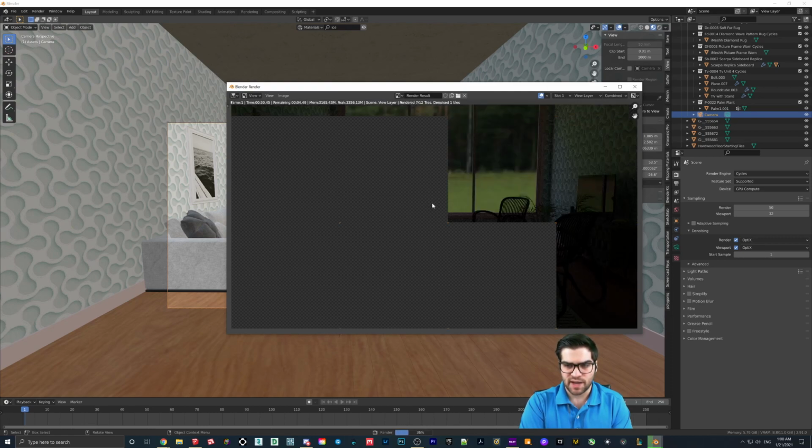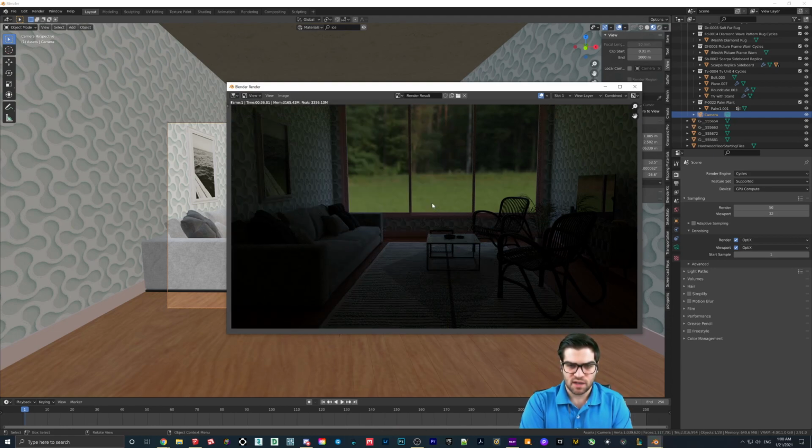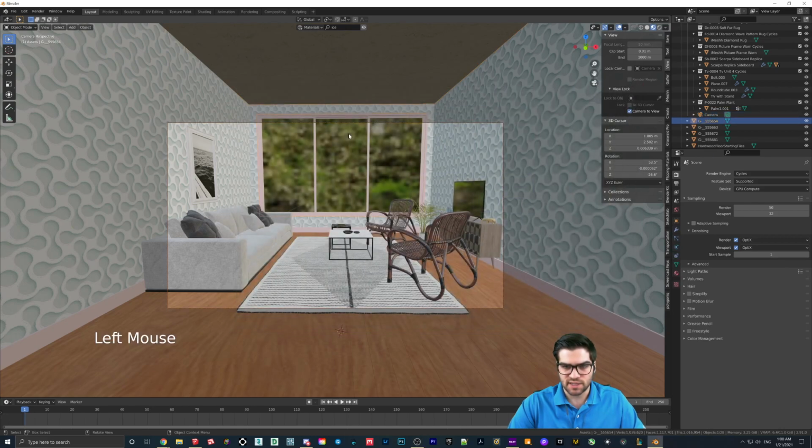Okay, so right off the bat, this is kind of where it's at. And as I said, everything's really dark, but the HDRI does give a nice ambient light. So that's where we're at right now, which is good. That's what I wanted. Now we can go about changing some of these SketchUp textures.